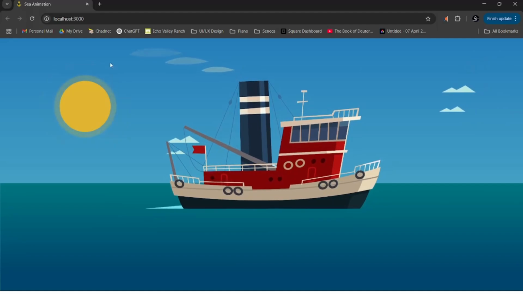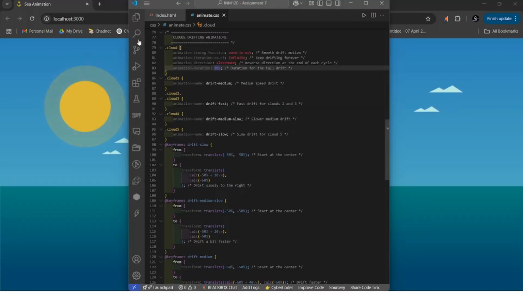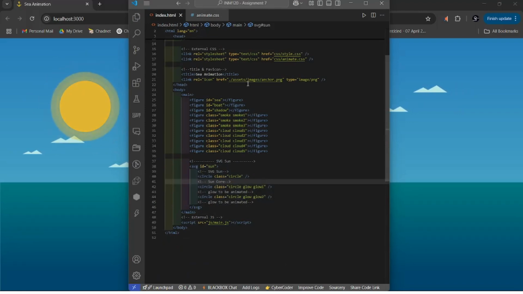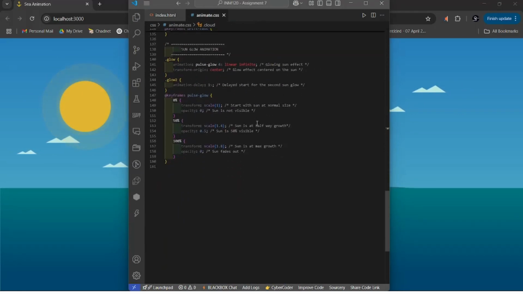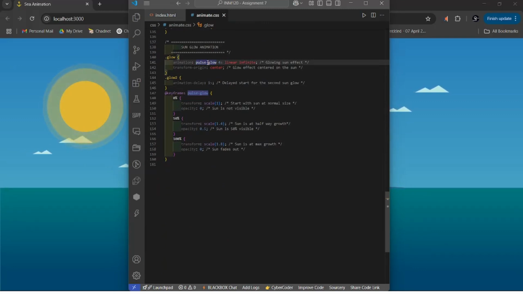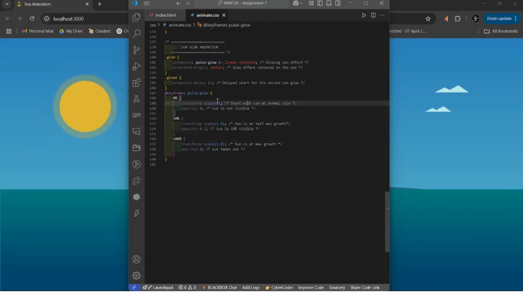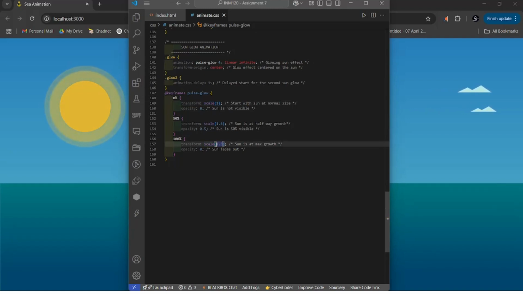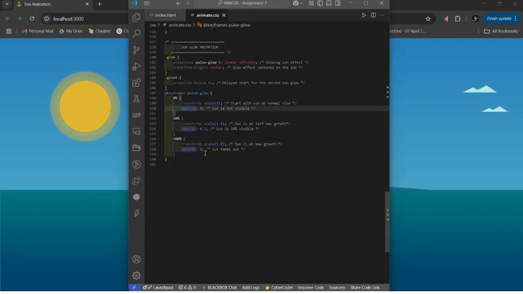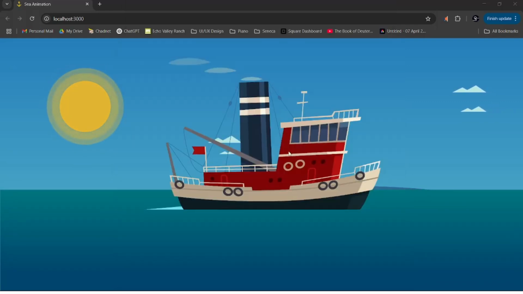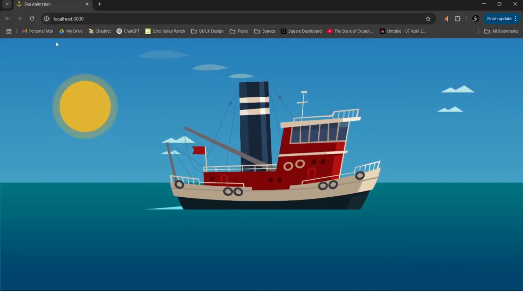And then there's the sun. It's made using SVG, and what brings it to life is a subtle glow animation. We applied the pulse-glow animation to two SVG circle elements layered behind the sun core. Here's how it works. The circles scale up over time from normal size to about 1.8x while fading in and out. We've also added a delay to the second glow, so they're slightly out of sync. This creates a smooth, radiant, pulsing effect, like the sun is breathing light into the scene.